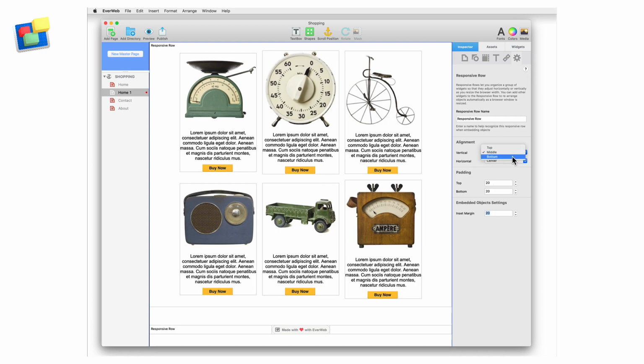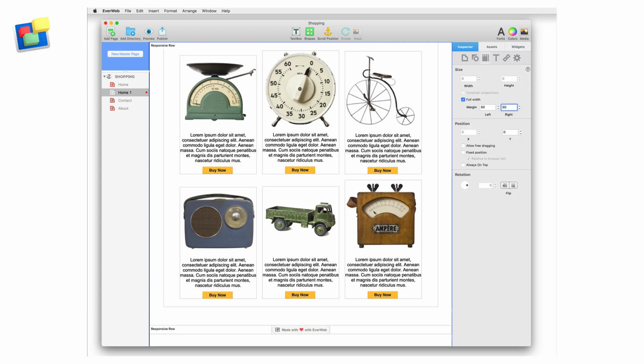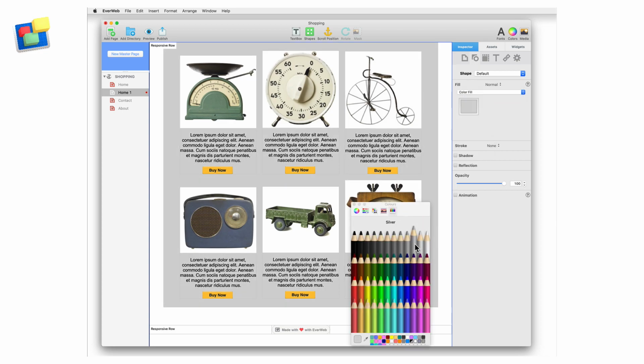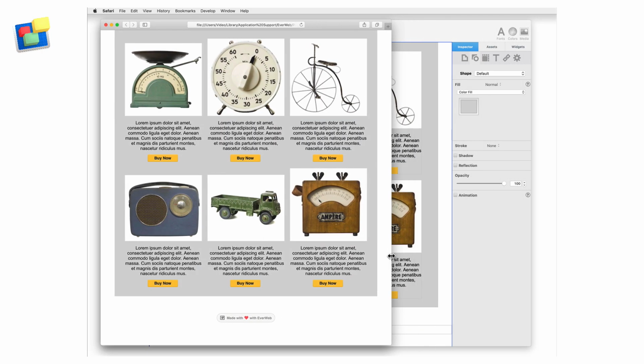Set the vertical alignment to bottom so that the Buy Now buttons align at the bottom if you want them to, or select Top to align the widgets to the top of the images instead. Use the Metrics Inspector to add left and right margins to the responsive row widget, and use the Shape options to add background color to the responsive row widget as desired. Use Preview to test your page before publishing.